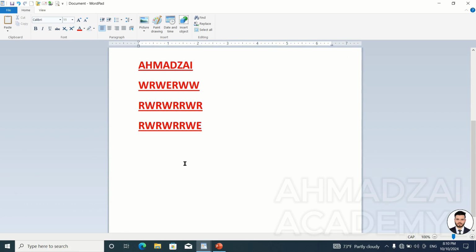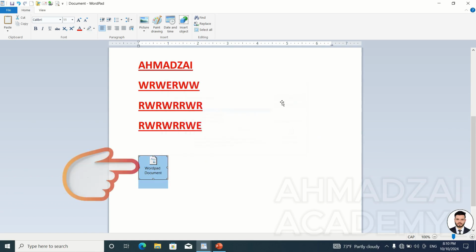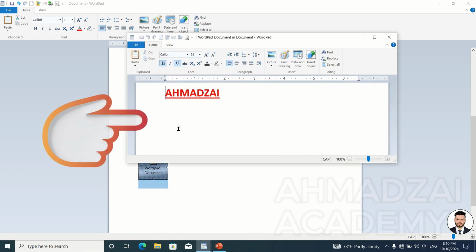So, what do we do for that? We paste it in. This option that we're showing, we get the WordPad document, but we say the display shouldn't be as an icon, it should be as text, not as an icon. Let our document appear as an icon, like a Word program or document icon. Now, when we click on this, it will open separately from the document, just like before.